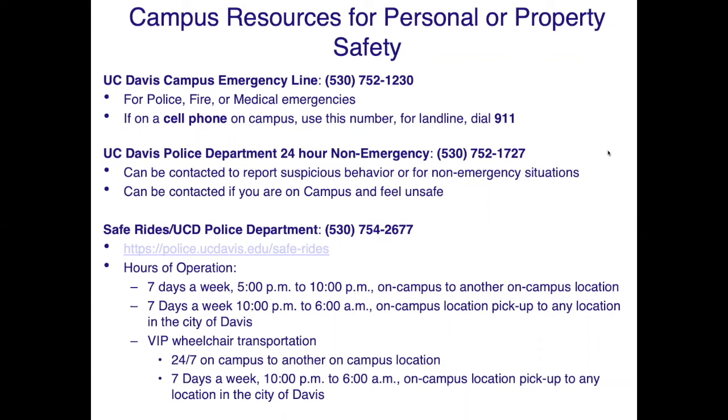VIP wheelchair transportation is also offered by this service 24/7 on campus to another campus location. They also offer this 7 days a week from 10 p.m. to 6 a.m. from on campus to any location in the city of Davis.